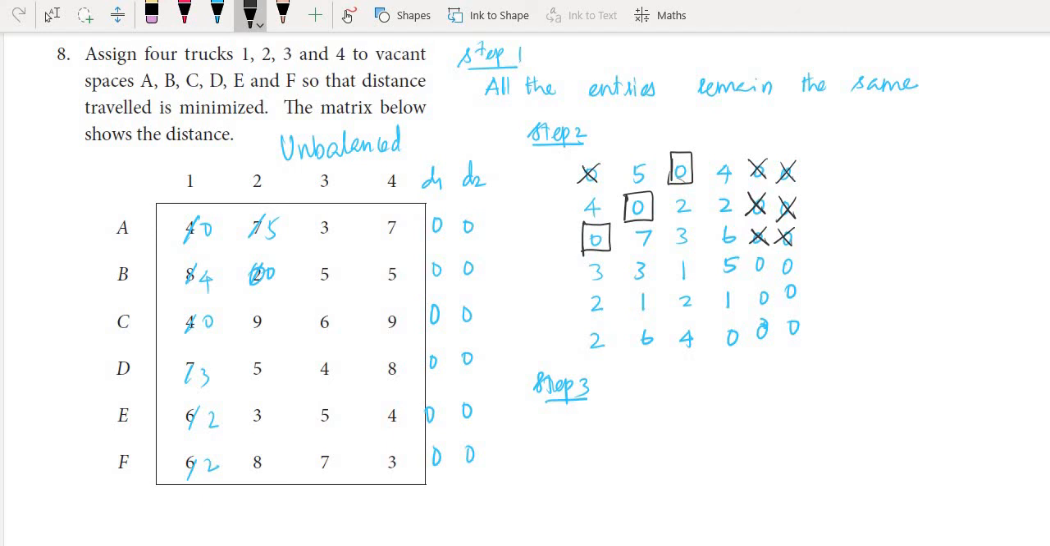Now if I watch this carefully, in the fourth column I'll have 0 here, so I have to strike out these two. And now I'm going to allot the empty spaces D and E to the dummy columns. It means we are not going to give any trucks for D and E, since we want to minimize the distance, for the optimal distance.